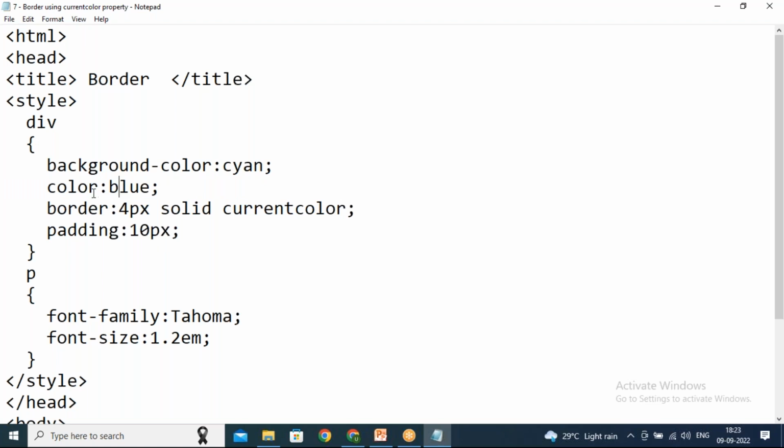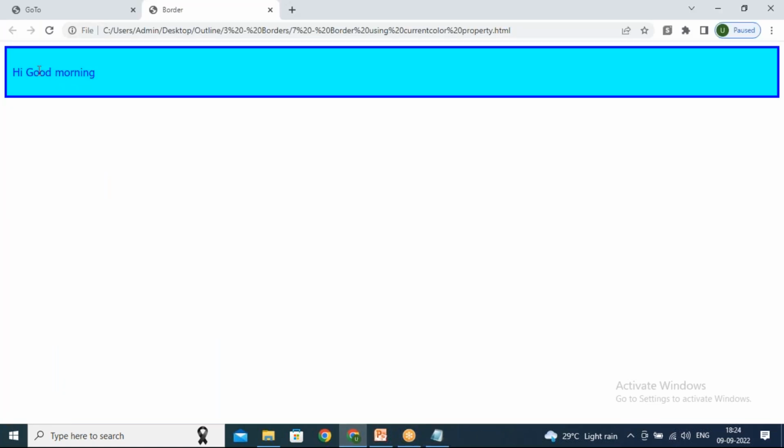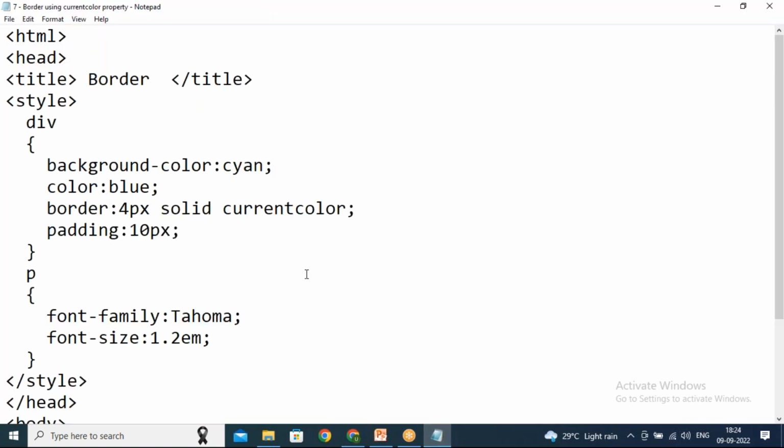So when I want the same blue to be applied for my border, instead of specifying blue, I can say current color. The current color will always refer to the text color or the foreground color. So now you see the same text color, the navy blue, is applied for the border also. In case you're specifying the RGB or the hexadecimal values, the current color property will be more convenient instead of typing the color again, right?